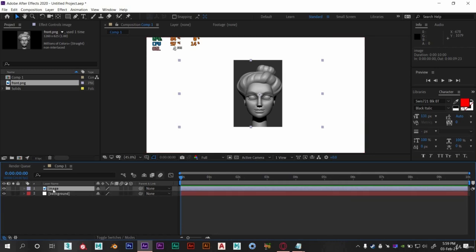So now we know all the basic elements of animation. Let's now try to import different files in After Effects and learn how to animate a character in it.